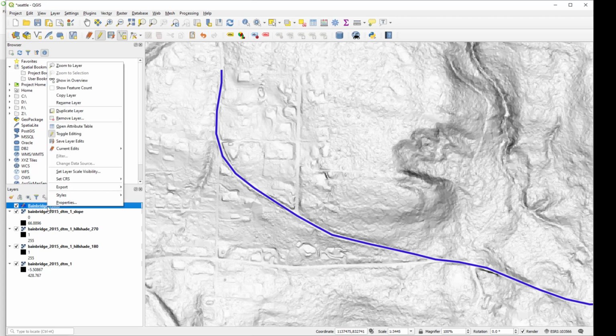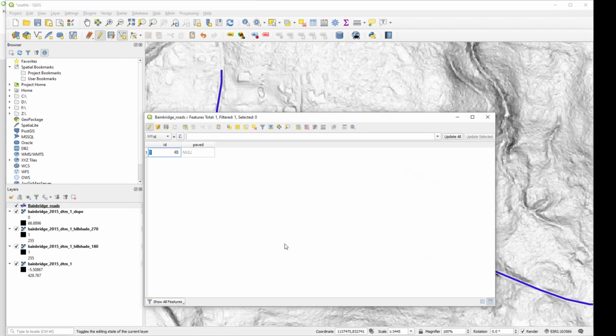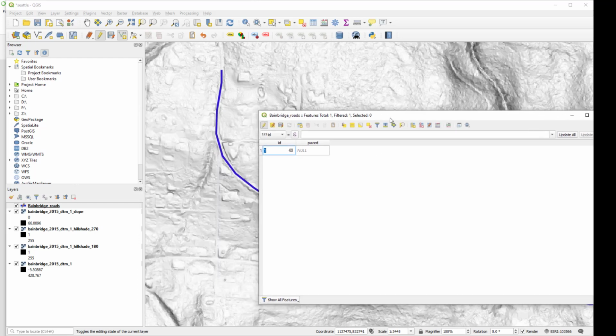And if we right click on this, then we can get the attribute table. So we can see here for this road, 1 and paved. And then we can actually change these different parameters or these attributes as we continue mapping, and perhaps refine what attributes we want to associate with each individual line in the shapefile.